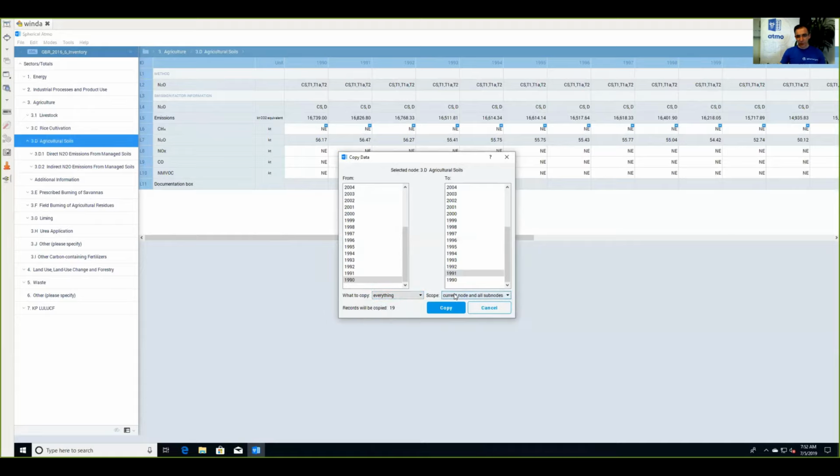You can choose where to copy, but also you can choose what to copy. You can choose to copy everything, like exactly the same cells. You can copy only data without comments. You can copy also only comments. That's also a possibility. Or you even can copy just the notation key explanations.